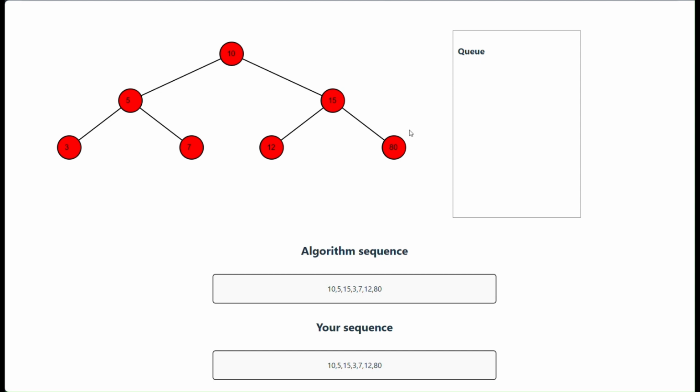Next metric is time complexity. The time complexity is proportional to the total number of nodes the algorithm has to explore in the worst case. For a tree with a branching factor of b and a solution at depth d, the time complexity is b to the power of d. In the worst case, the algorithm has to examine every node up to the depth where the solution exists.